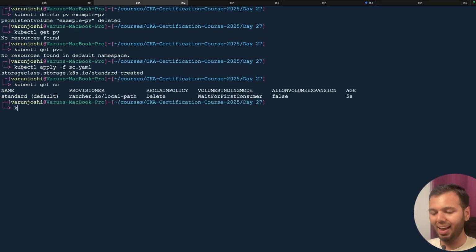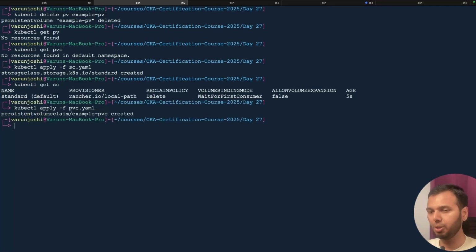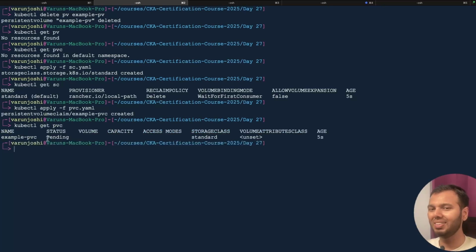Now let's do one thing. I'll write kubectl apply -f pvc.yaml. I'm using the same PVC as we used in our previous example. I'll press enter. This will just create the PVC. I'll now run kubectl get pvc. It shows me that the PVC is in pending state. Why is it in pending state? Because the corresponding PV is not yet created. Why is it not yet created? Because my volume binding mode is WaitForFirstConsumer, and I have not created a pod that would be using this PVC. So if I run kubectl get pv, you see that the PV is not yet created.